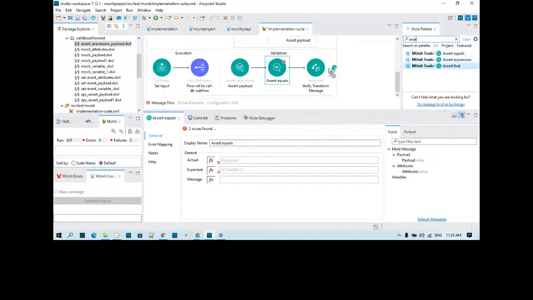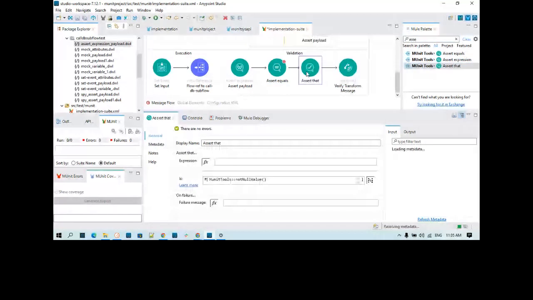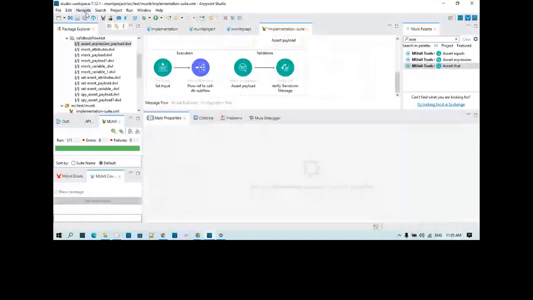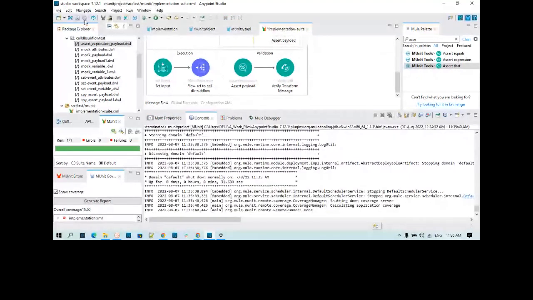In assert that, basically in batch, it happens that you want to check that you are getting a payload which is not null, or maybe in for each. In these two cases, you want to check that you are getting a payload and it should not be null, that's the only thing. Then you can go with assert that.